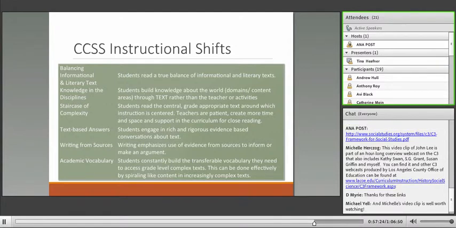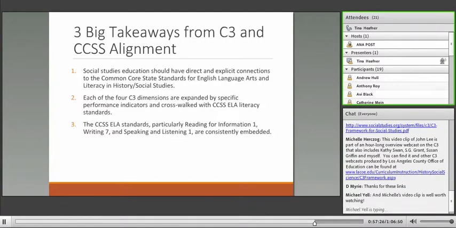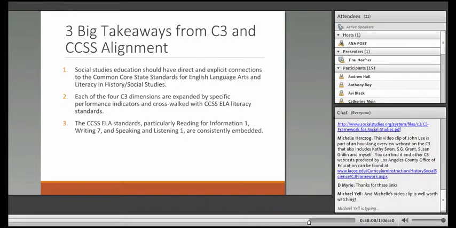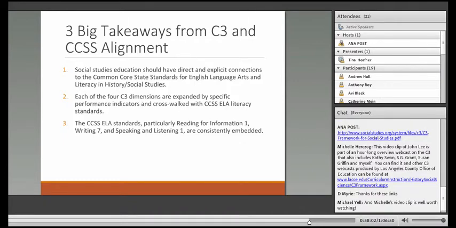So I'm going to offer 3 big takeaways in closing tonight, and that is social studies education and instruction should have direct and explicit connections to Common Core state standards, and those reside very clearly and are clearly articulated within the C3 framework. Each of the 4 dimensions, the content domains of civics, economics, are also important for us to engage in discipline-specific ways of linking our correlated standards with the Common Core literacies.